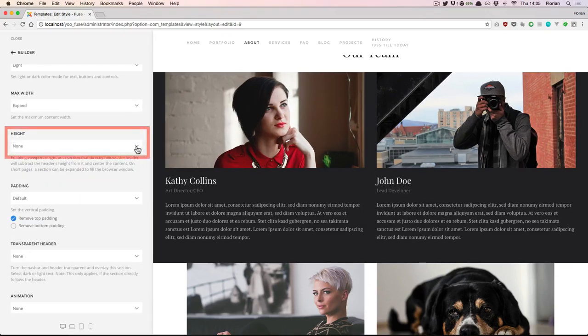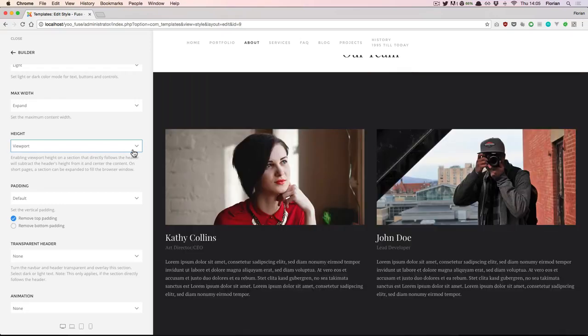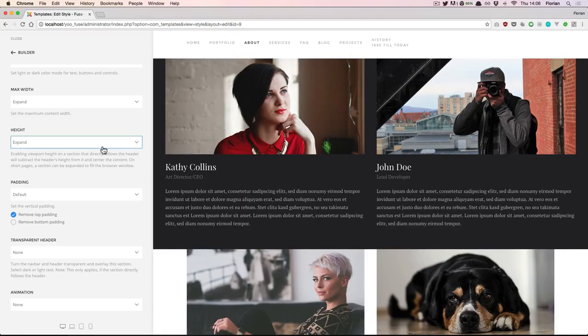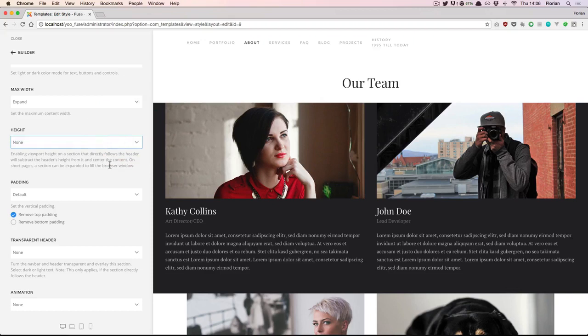The height setting allows us to fill the whole viewport with this section. In some cases, like very short pages, you would also want to try the expand option. This makes sure that the browser window is always filled completely, for example, to make sure that a footer always appears at the very bottom of the screen. When a section is just displayed in the center of our page, this option doesn't make any difference. So we'll just go to the none option.